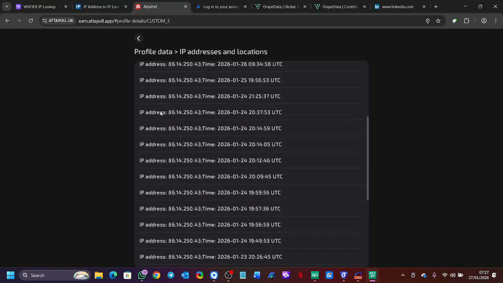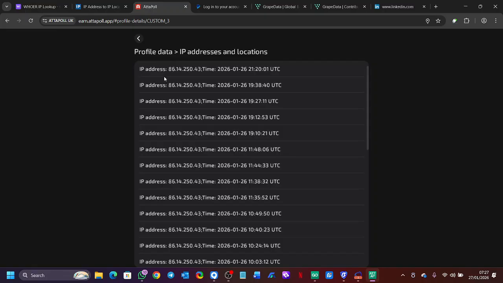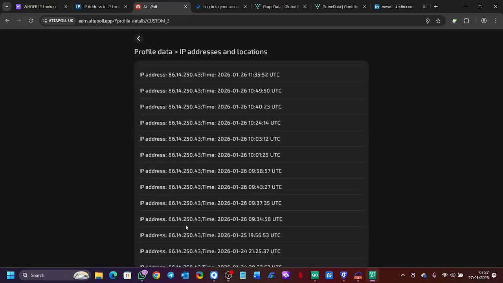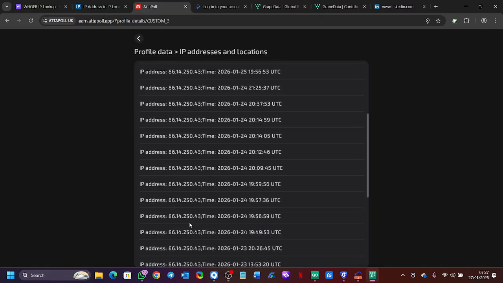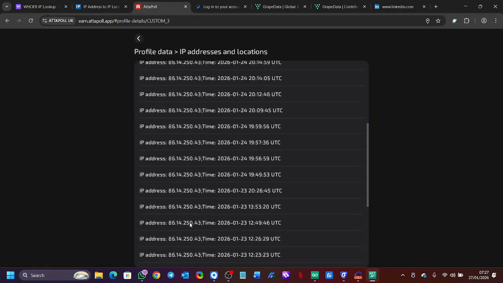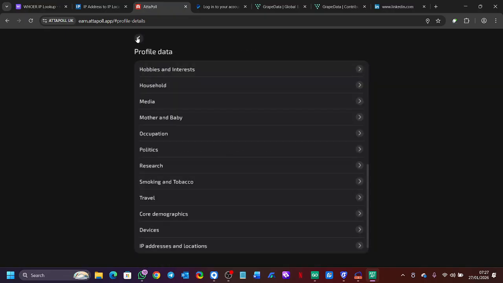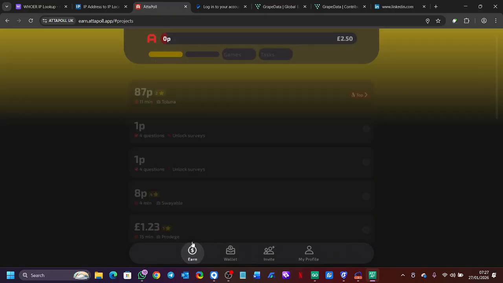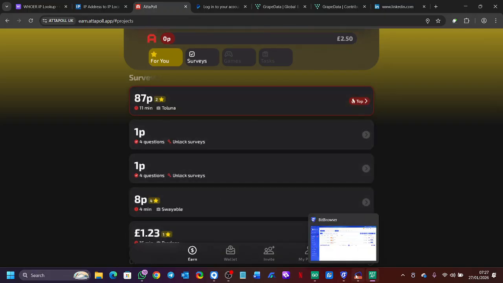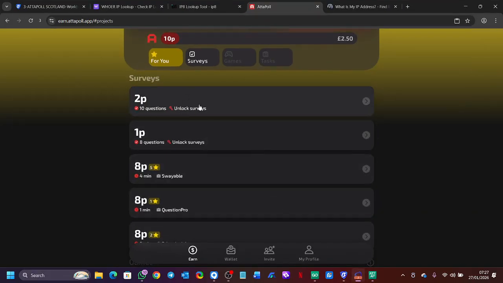Any survey you click, they are going to detect your IP. Once they notice a change of IP, automatically your account will get busted. That's one thing you need to take note of. The second thing you need to take note of is that if your account is new, the way we just opened this one now, the minimum cash out for PayPal is £3.